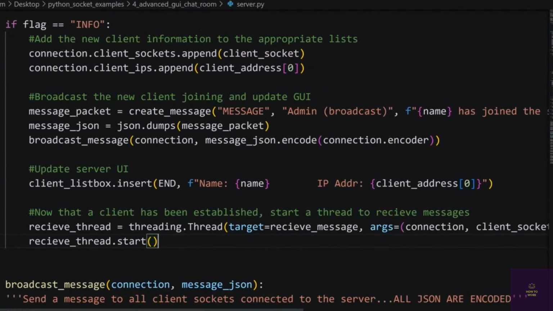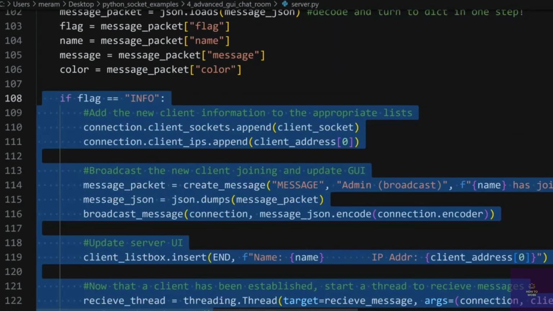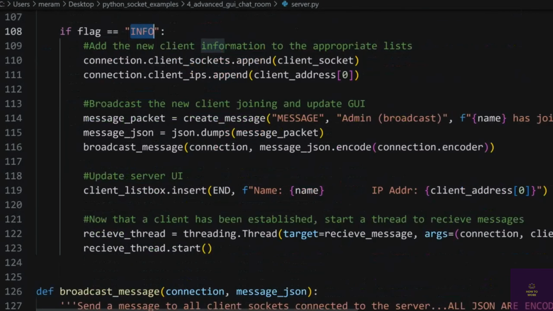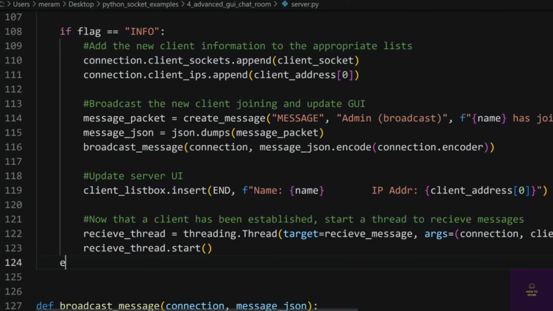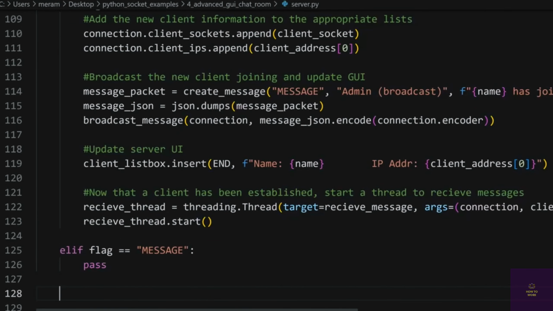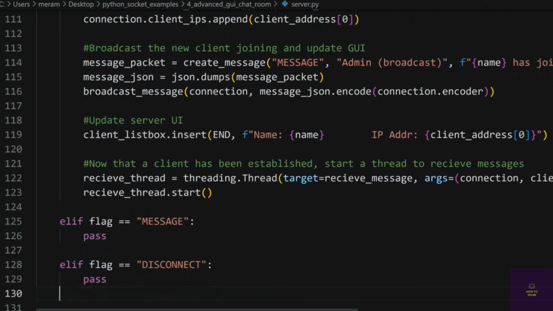So this is going to be our if statement. If the incoming message packet on the server end has an info flag, we'll do all of this good stuff. So what are some of our other flags going to be? Well, we're going to have a message flag. So I'll write an else if statement right here. I'll say elif flag is equal to message. And for right now, we'll just pass. We'll worry about that later. And we'll also have a disconnect flag for when we want to begin the exiting process of a client or a server. So I'll say elif flag is equal to disconnect. And for right now, I'll just pass, so that's nice.